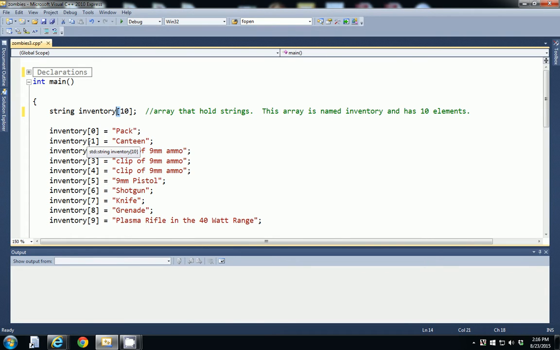Now, what I've done here is I've just loaded up my inventory. I used the name of the array and the subscript. Remember, the index of an array starts at 0. So this is pack inventory 1, meaning my second element in the array, but the subscript is 1. I have a canteen. Subscripts 2, 3, and 4.